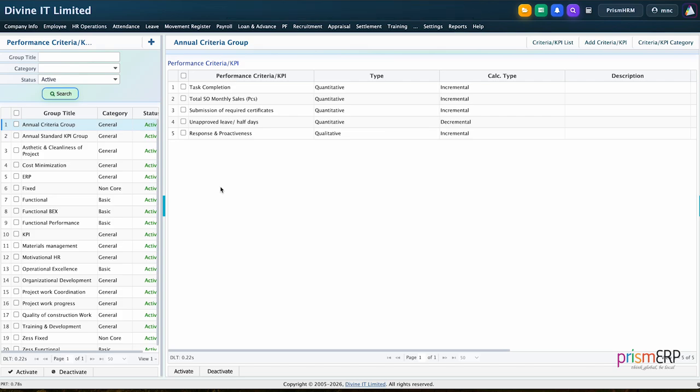This is the criteria group list. From here we can search existing KPI groups and edit them. We can activate or deactivate the entire KPI group whenever needed. If we don't want to use a particular KPI in the group, we can also activate or deactivate the individual KPI without changing the rest of the group. Now that we have created the KPI group, let's move to the next step.